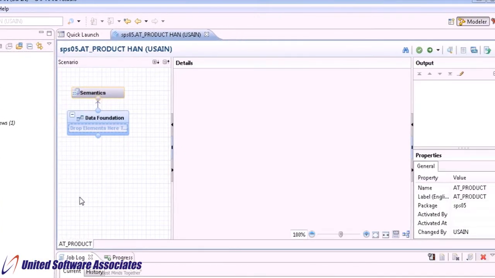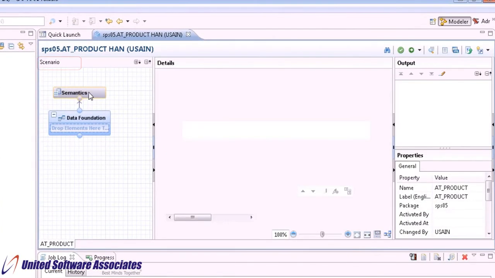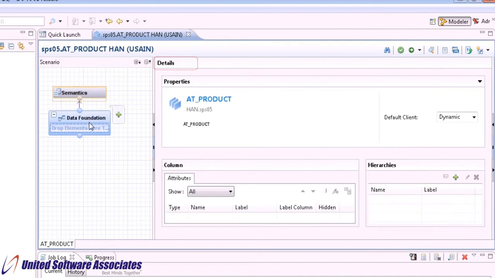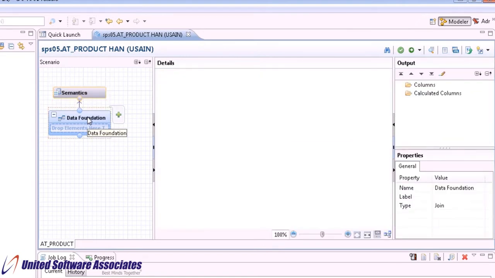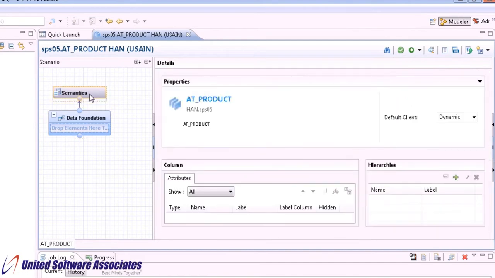It consists of two panels, namely Scenario and Details. The Scenario panel of the editor consists of two nodes, Data Foundation and Semantics. The Data Foundation node represents the tables used for defining the output structure of the view. The Semantics node represents the output structure of the view. In the Details panel, we define the relationship between data sources and output elements.